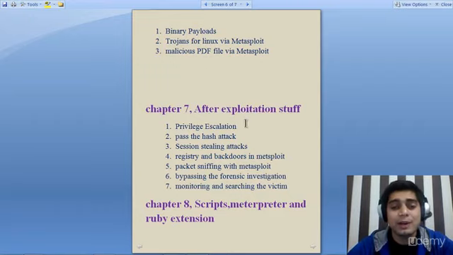After that, we will learn about post-exploitation stuff, what you can do once you have broken into the victim's computer. You can do privilege escalation, pass-the-hash attacks, and session stealing attacks. You can do some registry work and backdoors in Metasploit. Then we have some packet sniffing and bypassing the forensics. Nobody wants to get caught. And after that, we'll monitor and search the victim.